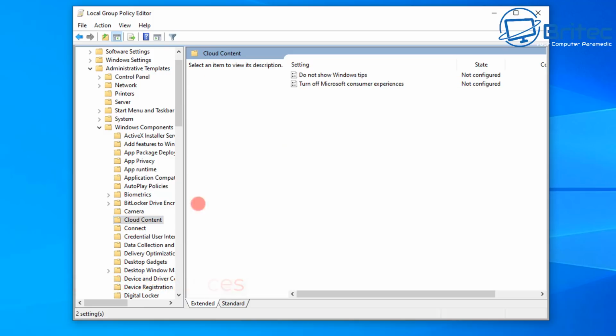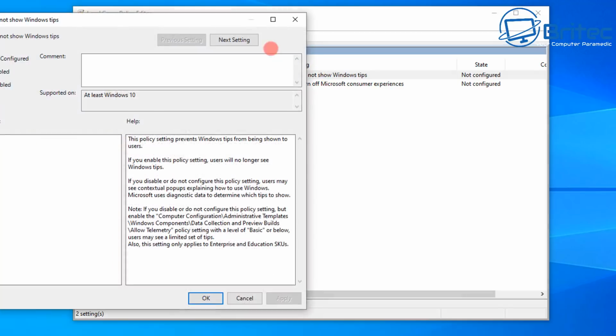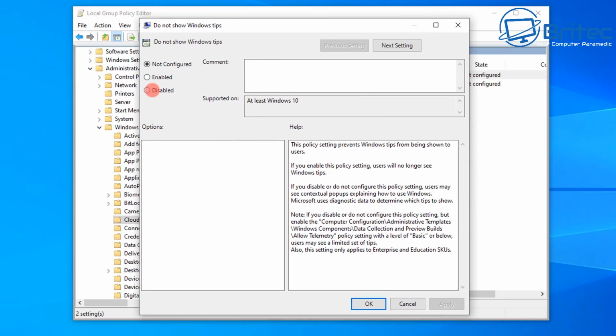So make sure you go into the tailored experiences, cloud content here. And once you're inside here, you're going to get a couple of policies inside there as well. You can see do not show Windows tips. You can disable that one. Also turn off Microsoft Consumer. So let's go ahead and disable both of these ones here.